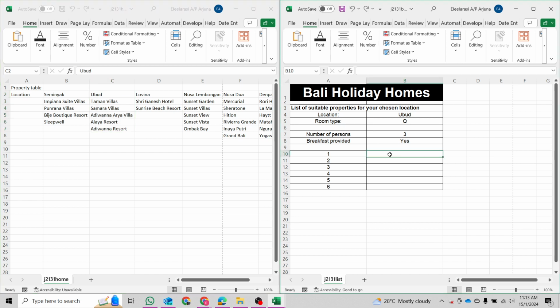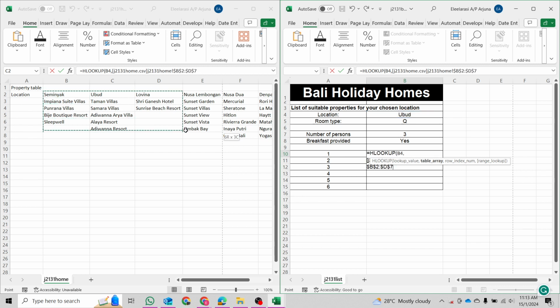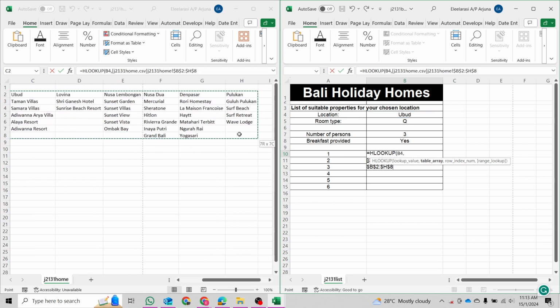So instead of using VLOOKUP, we're going to use HLOOKUP. What are we referring depending on what? Depending on the location. From which table? We are referring from this table. So I'm going to highlight here. Okay, comma.